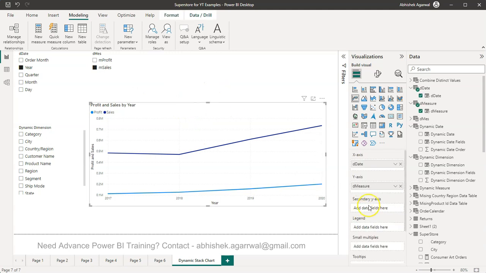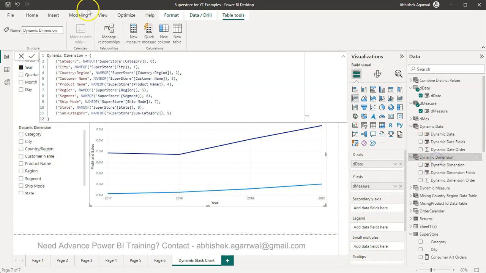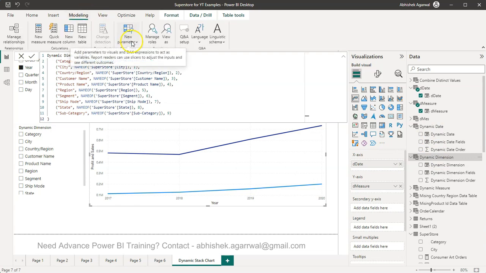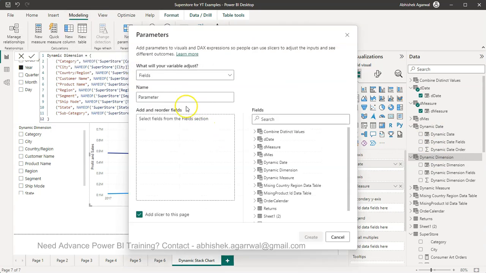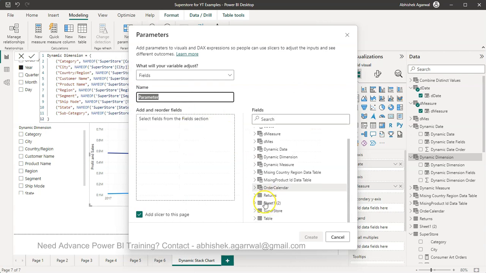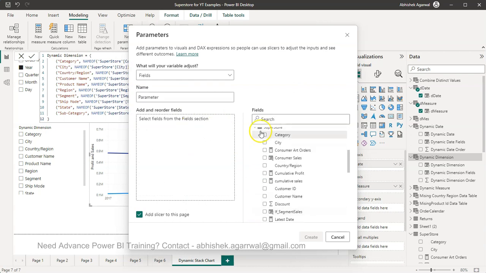Now what do we want is, let's say over here we want to create small multiples based on some sort of a dynamic dimension. It's the same way we can create a dynamic dimension by going into the modeling, selecting new parameter, fields, giving it a parameter name, and then from your table selecting whatever dimension you need.